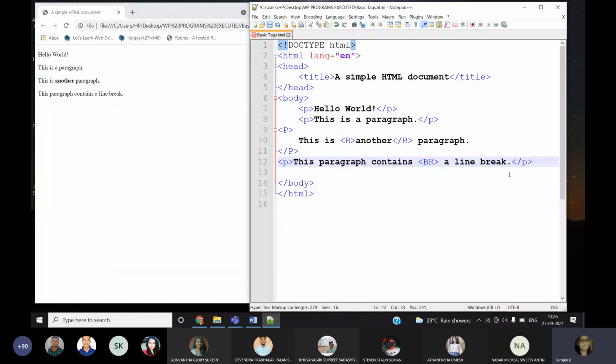See here, the P tag we started, we closed. Head tag we started, we closed here. Title tag we started, we closed here. Body tag we started here, we end here. HTML we started here, we closed here. But for BR, only the open tag I have written. So it's an empty tag. I no need to close it. This is not going to be a container tag, so I did not close it.